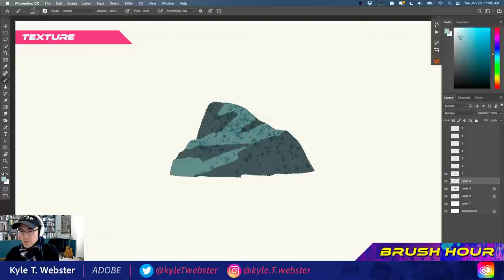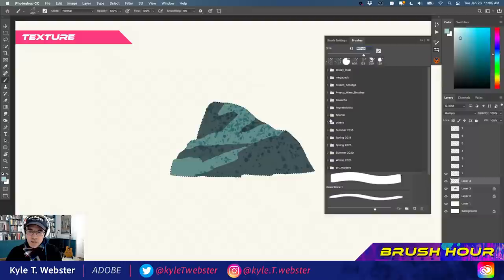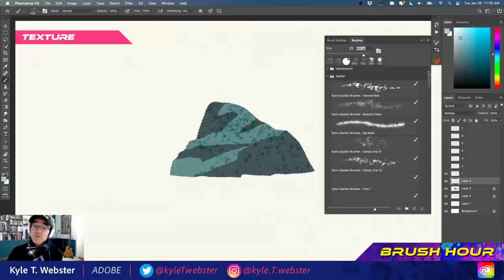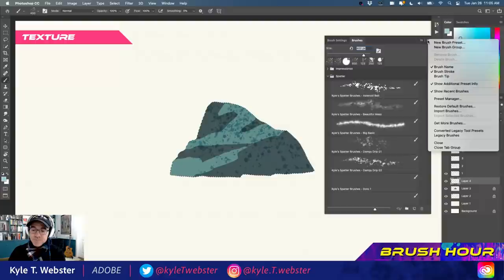And let's try a different spatter brush. I'll actually open the spatter brush set. Remember, you can download these from the brushes page. For those of you who don't know how to download all these custom brushes that we have in the Adobe Brush Library, what you do is you come to this tiny little menu up here in the top of your brushes panel. Just tap on that. And here you see the option to import brushes.